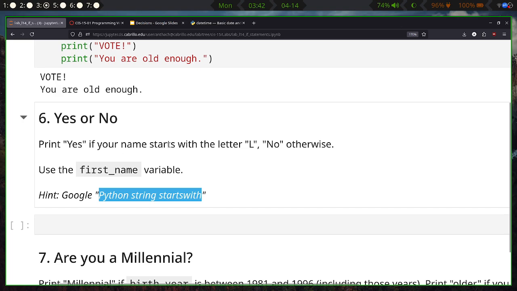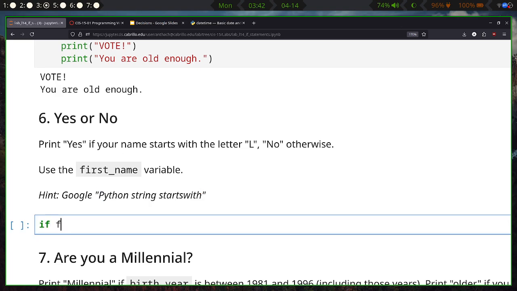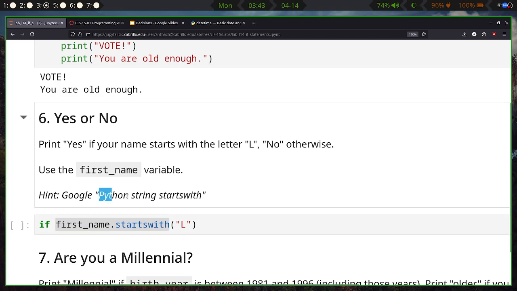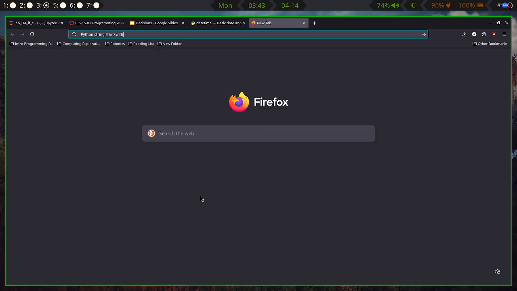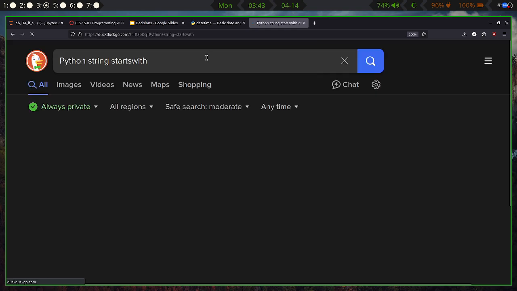So we're checking if the first name starts with the letter L. Once again, you can Google this later. This is a string function. Here, I'll Google this right now. So, Python string starts with.